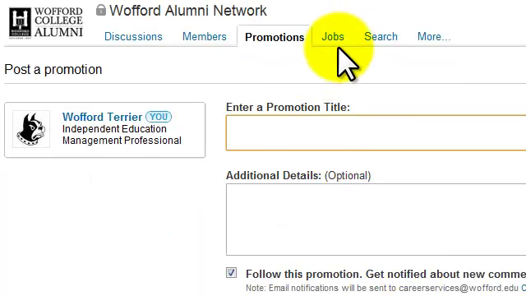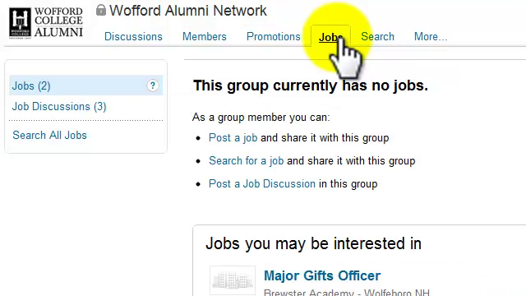Now let's take a look at the Jobs tab. The Jobs tab is where you can post a job if you're interested in hiring Wofford alumni, or you can search for a job here if you're interested in being hired by an alum. This tab is a little funny. You'll notice that there are currently no jobs in this group.